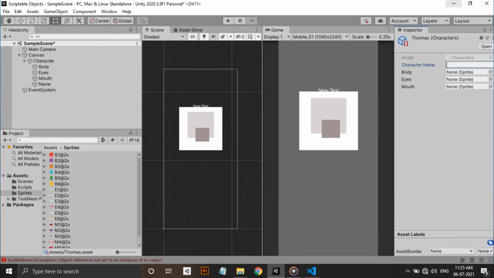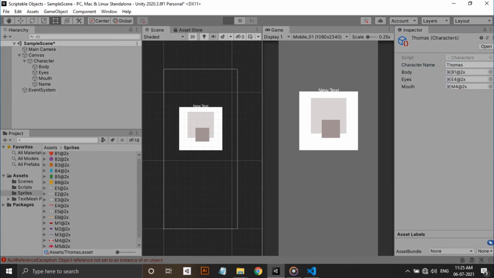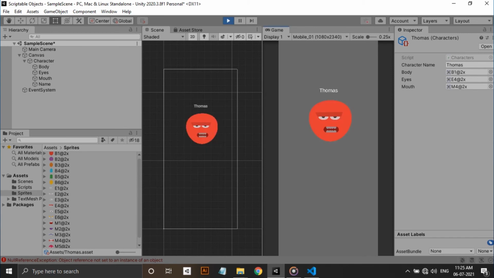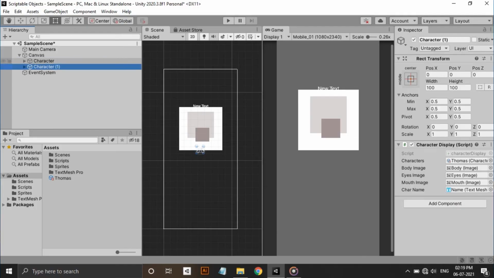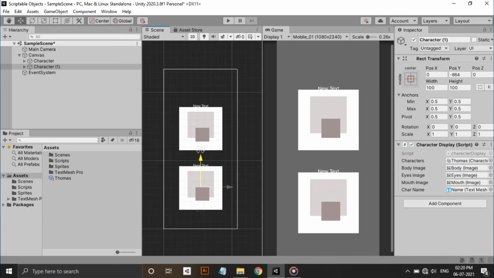Now we need to add data in those data slots. For that, select the scriptable object, type a name in the character name field, add a body image, an eye image and a mouth image. Cool, now hit play. As you can see, all the data we gave in the data fields directly came to our template. You can see in the Explorer that the scriptable object we created has a very low size of 1 KB, which is awesome.